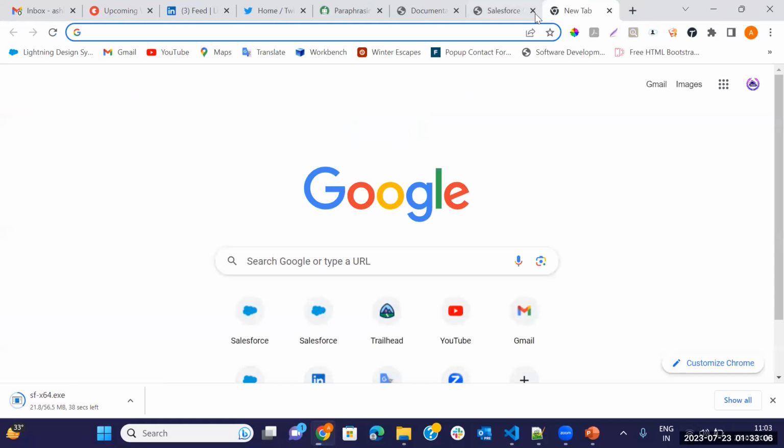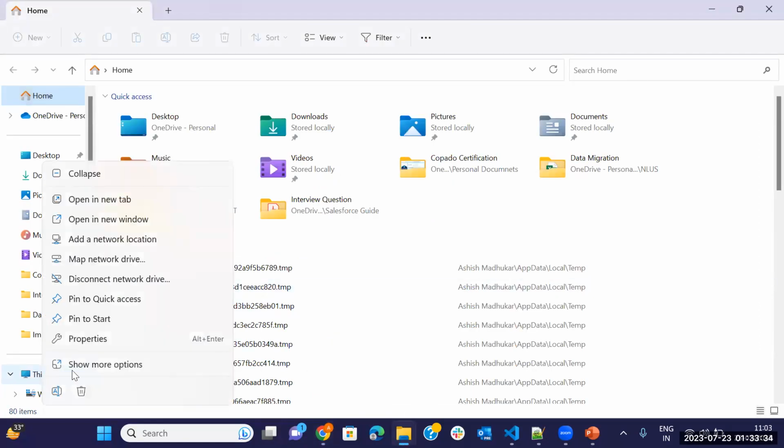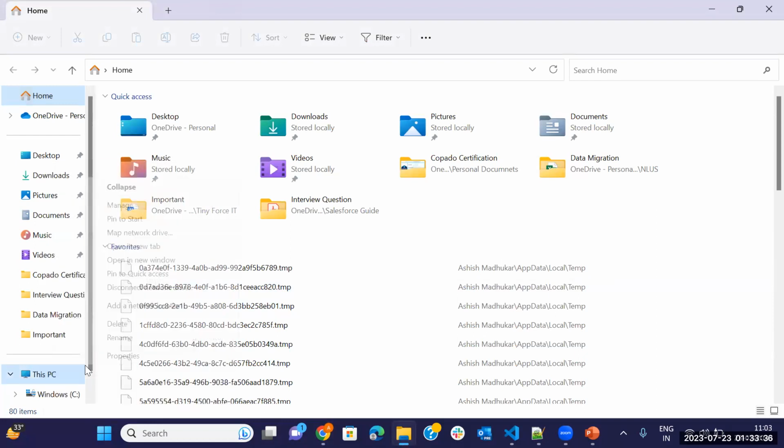You need to check whether the CLI path is properly set up in your system or not. After installing, the CLI automatically selects that path, but for confirmation, just check once. I have already installed the CLI, that's why I'm not installing it here. So just go here and click on properties.